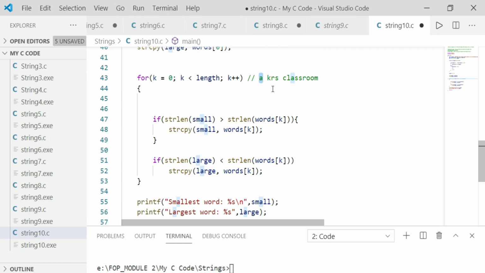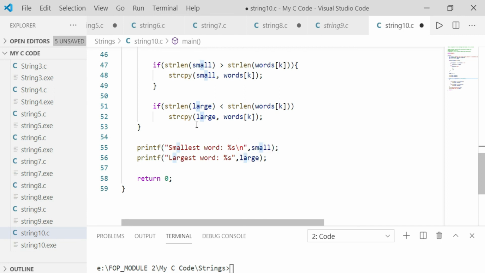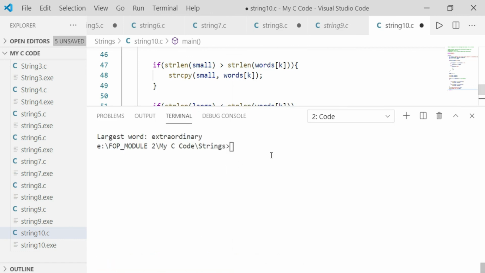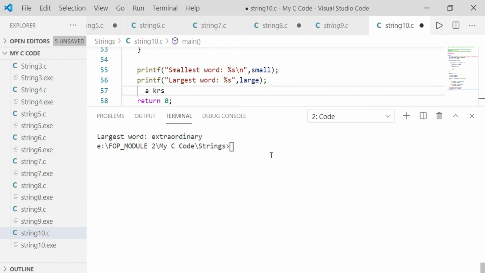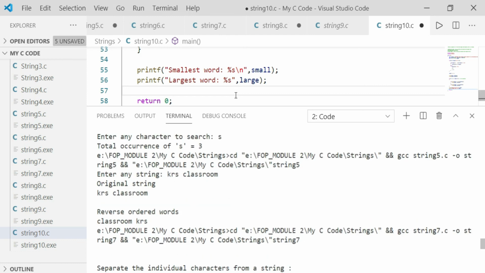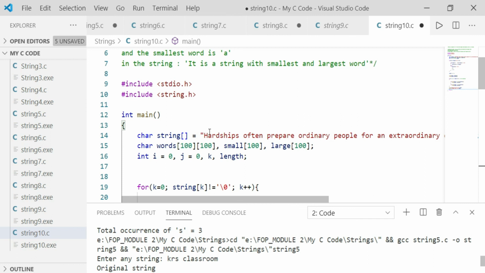So when I run this code, I type here A KRS classroom. What happens? "A is not recognized as an internal command." Actually, that is because I have already declared the string in the code, so I cannot give my own individual input, because the input is already there.